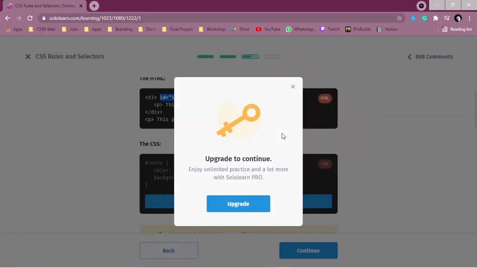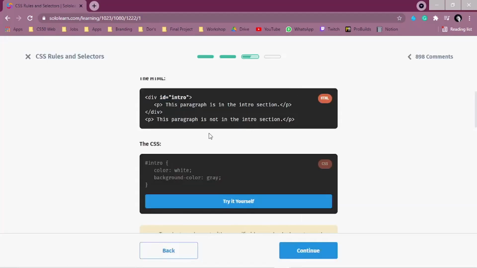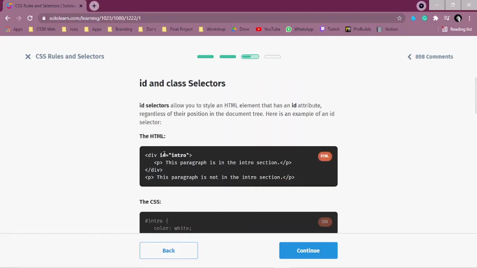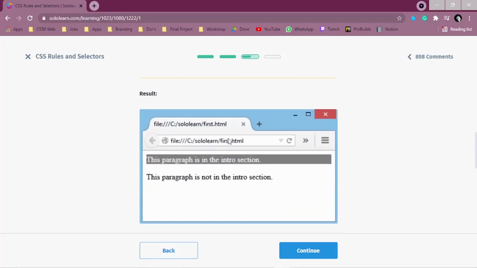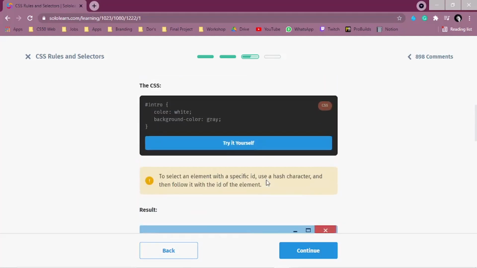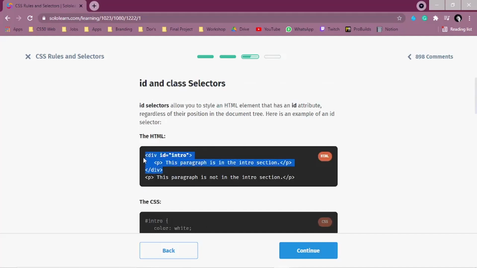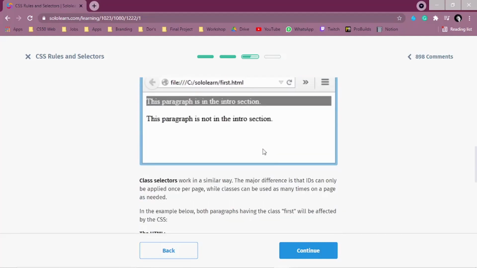Okay, so let's recap. Let's remember how these things work. Basically, we have the P tag, okay? When we're using a tag, we just need to put the name of the tag. And when we're using ID, we have to use the hash before, okay? So hash intro. Like we can see in here, just the first paragraph has a style, the other has the default style for HTML, because we're just changing the style for this div in here, okay?